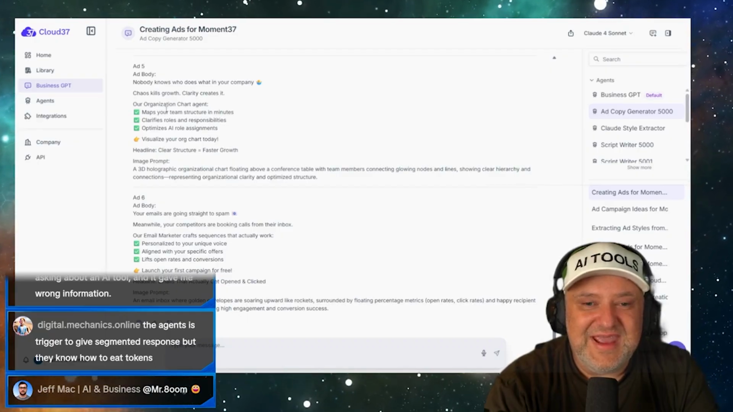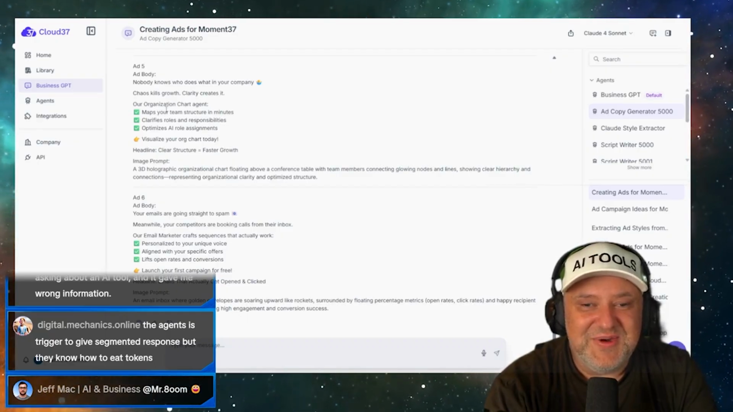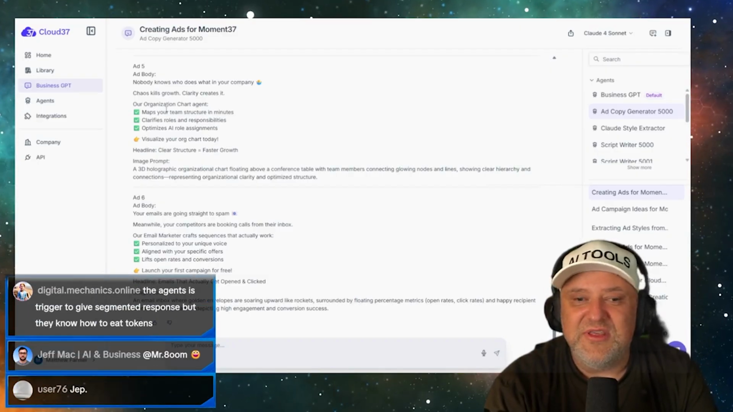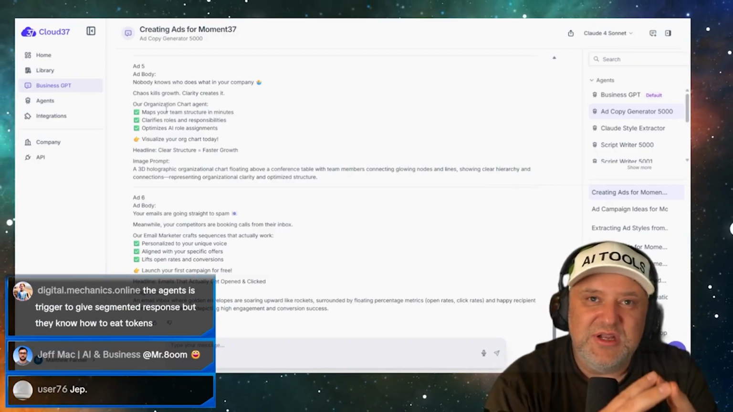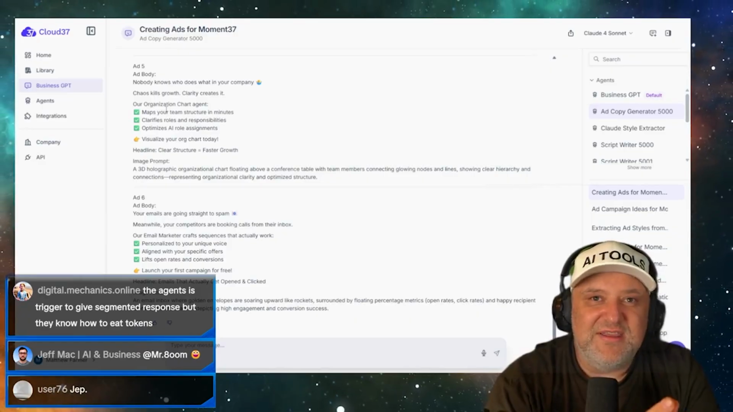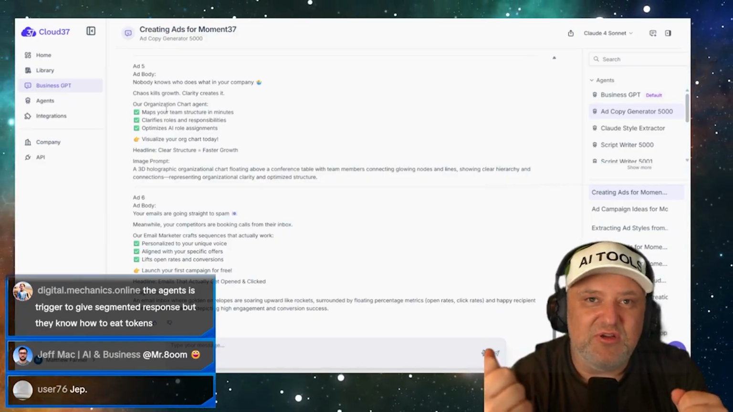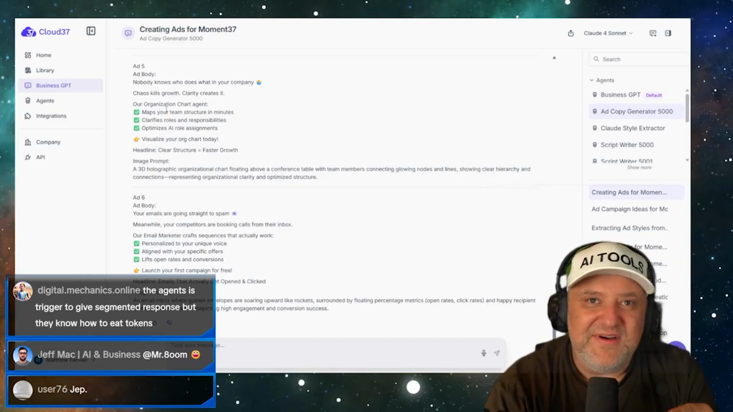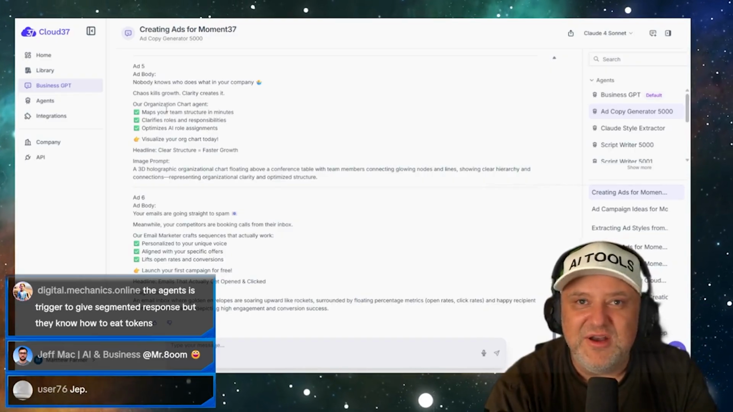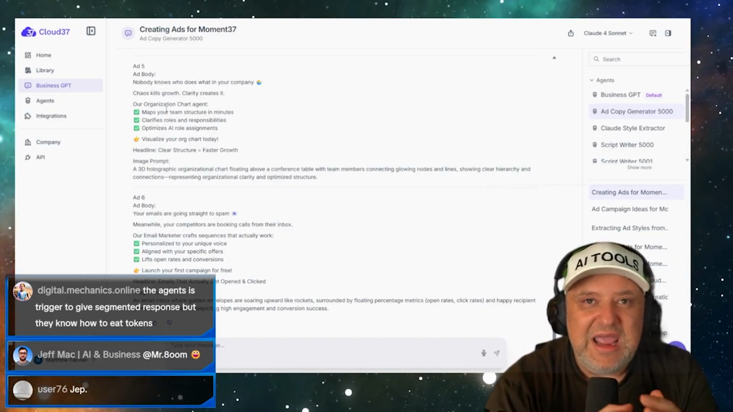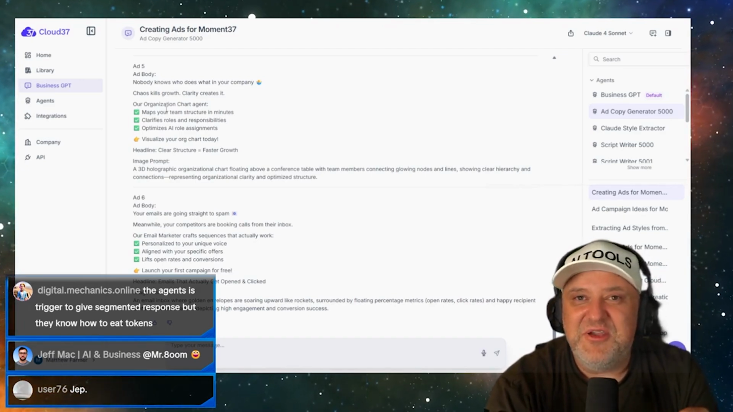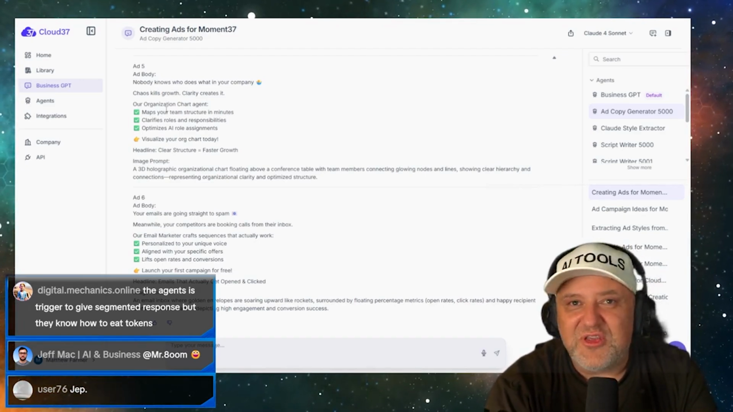The agent is triggered to give segmented responses, but they know how to eat tokens. The future is really going to be agents. This platform is designed to be a tool for the agents, like an MCP for the agents, where instead of going off and finding its own information, it's basically putting all of that information in something you could access with 30 tokens versus 30 million tokens.